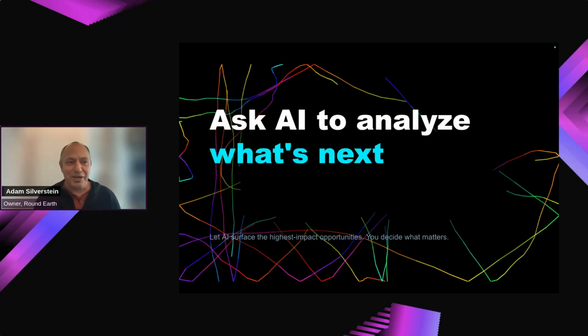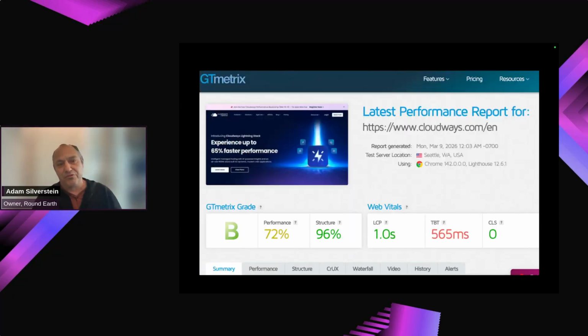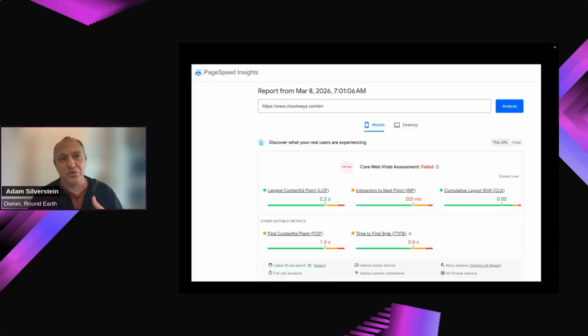As a starting point for performance analysis, I think it's important to use AI early on in your process. I will say use it all along, but it's very powerful at taking the data that you get from your various performance tooling like GTmetrix or PageSpeed Insights, taking all of that data and then coming up with meaningful recommendations about what you should work on, what's going to be the most impactful thing to address.